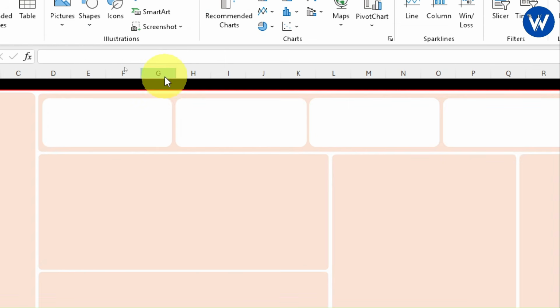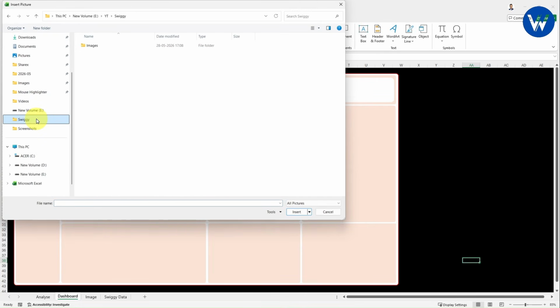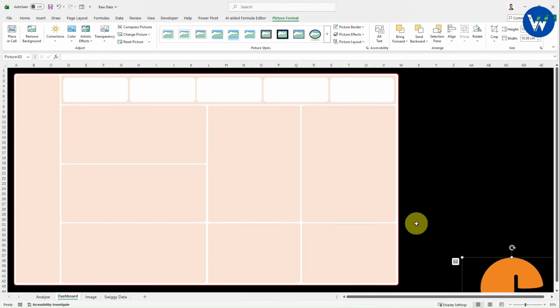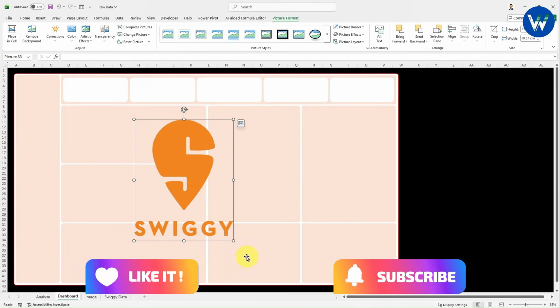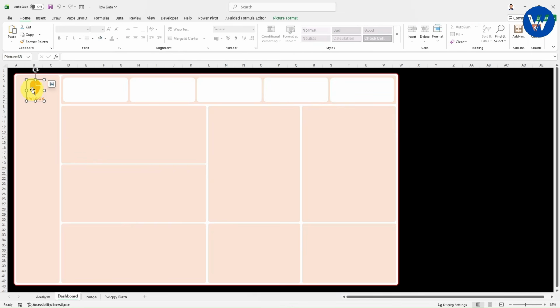Now I will simply click on this drive. Now let me zoom out, guys. My picture is available in the Swiggy folder. I will just go with the images. Now this is a Swiggy logo, right? I will simply click on this. Now I will click on insert. Now the logo is inserted. Now I will simply adjust the logo and take this logo to the top. In this way you can insert the image. I hope you are understanding.